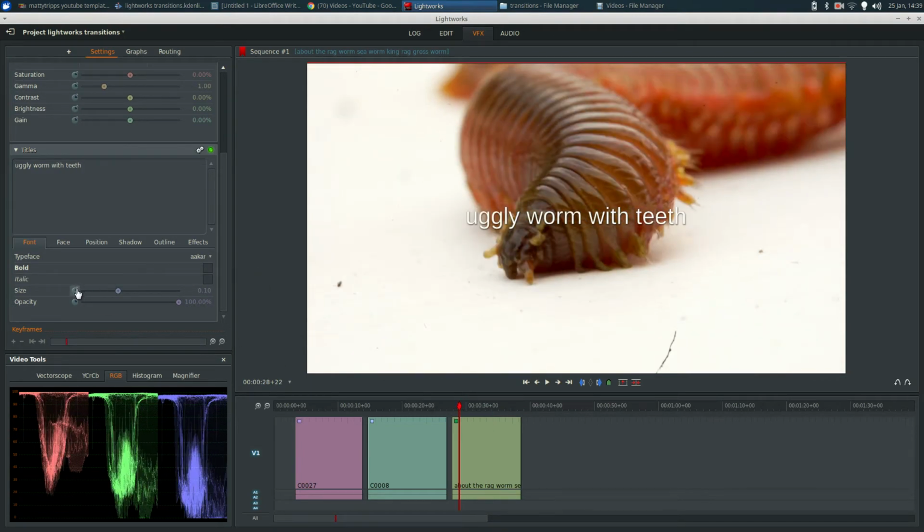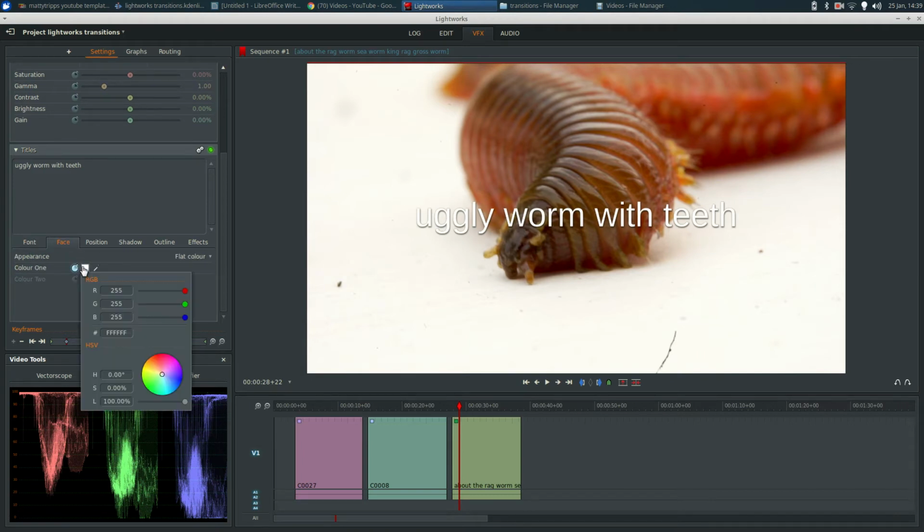Now, if I enable keyframing for size, and I'll leave opacity alone. I don't think I can keyframe the text itself, but I can keyframe the color. Obviously the position I can keyframe, shadow I can keyframe, outline, all of that stuff. So let's start right here, and I'm going to increase the size right now. The face, I will change the color on it, so now it's purple.